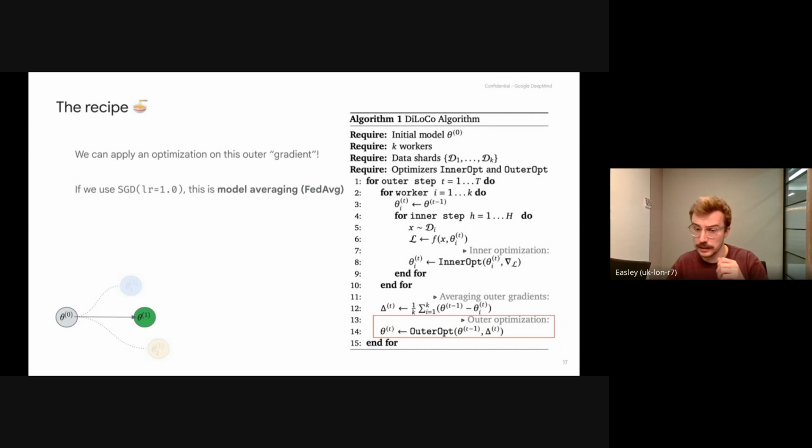We take this outer gradient, we take the average of all outer gradients, and we can apply an optimizer on it. If this outer optimizer is SGD with learning rate equal to 1, it's simply equal to the model averaging that you may have seen in literature, called souping, for example. In our case, closer to federated learning, if we were to do this multiple times, that's what we call federated averaging, from a paper on federated learning in 2016 by McMahan.